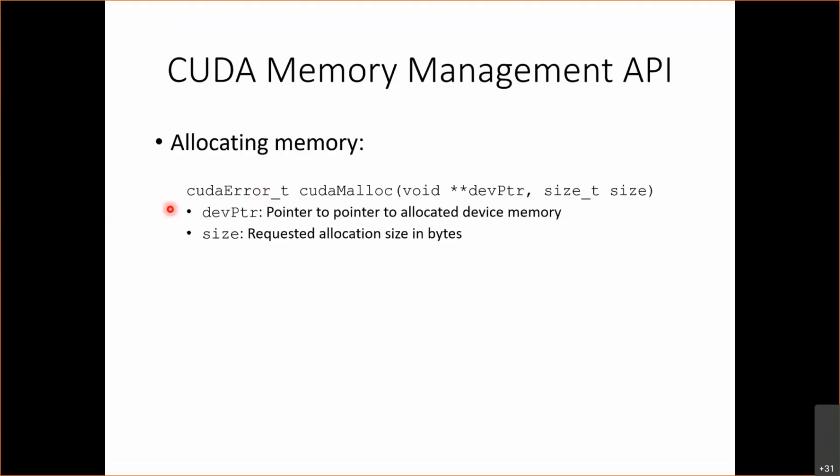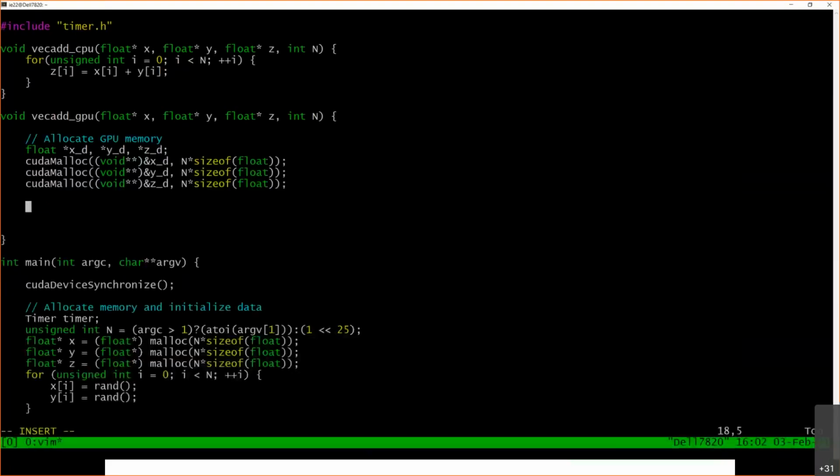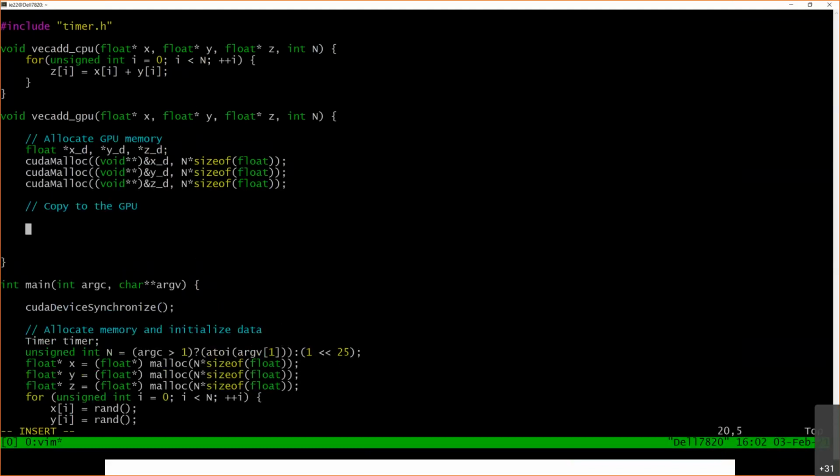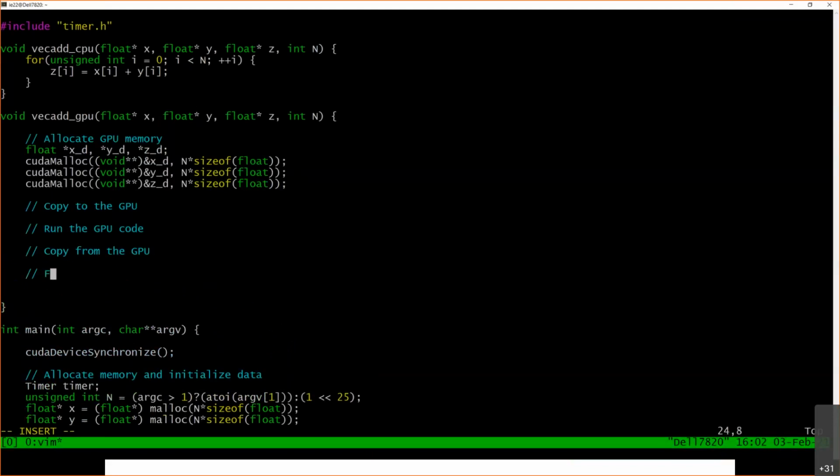Okay, so now we've seen how to allocate memory on the GPU. Of course, just like we allocate memory, we also need to deallocate memory, and there's a corresponding function for that called CUDA free. CUDA free takes a pointer to the array that you want to deallocate, and it deallocates that from the GPU. We still need to copy to the GPU, run the GPU code, and copy from the GPU. Then after that we're going to deallocate GPU memory.